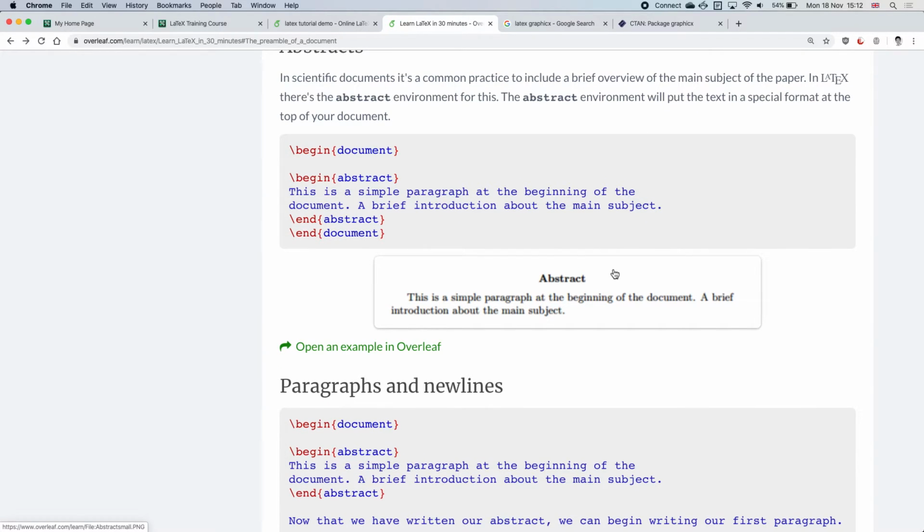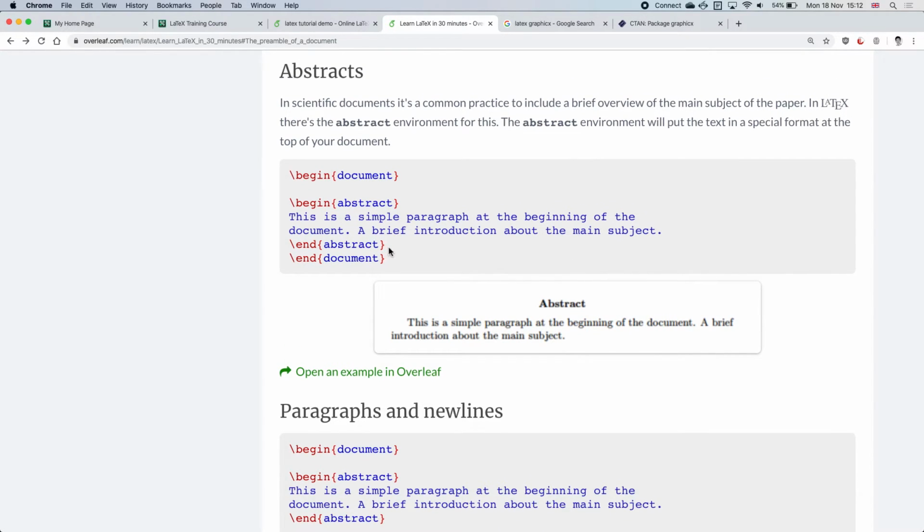Okay, now let's talk about different parts of the document you might come to. First you can have an abstract. Most papers would require you to just say begin abstract, and then end abstract. Everything in between will be displayed as the abstract, depending on the format of the document.